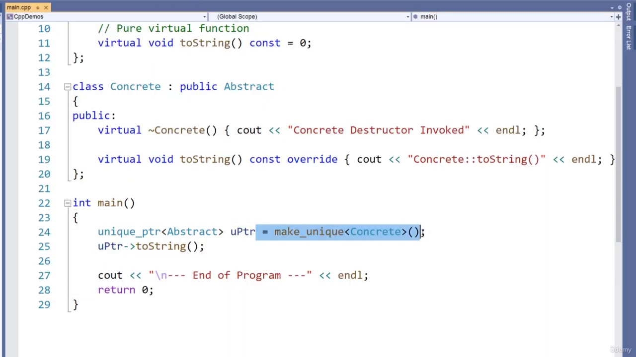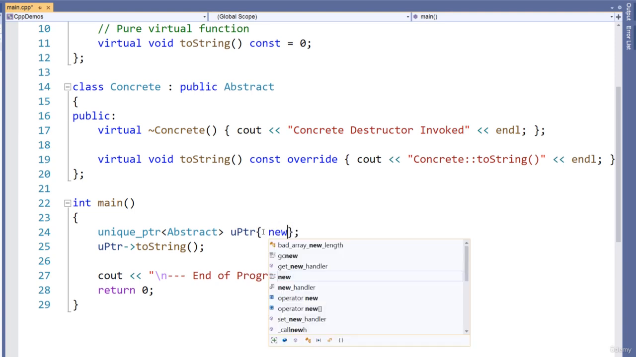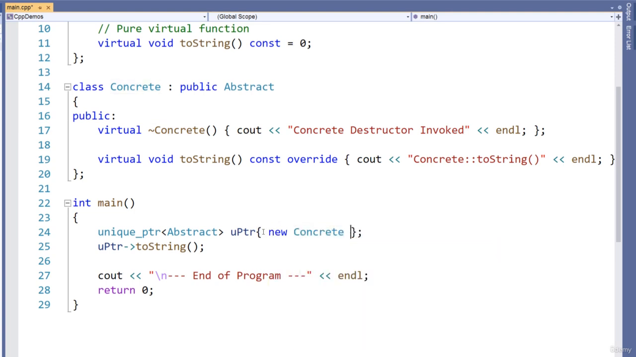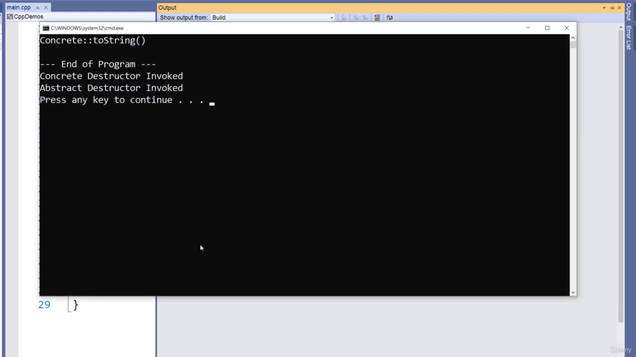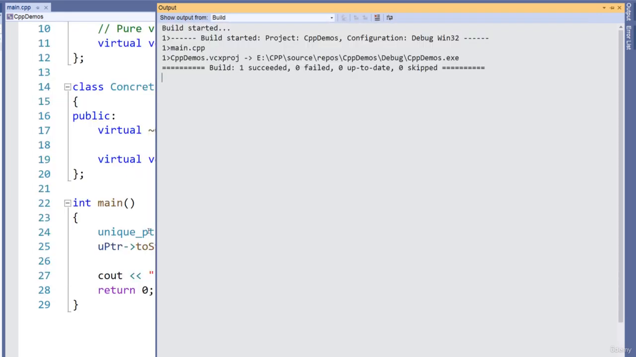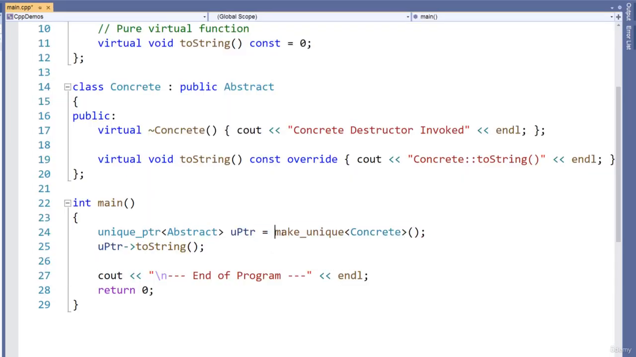Now this is basically the same as doing this. Okay, this is a unique pointer that manages an abstract pointer, but in this case the object on the heap that it is going to manage is actually a concrete class. Build and run and we get the same output. I'll undo that because we want to use make unique here. Again, the goal with smart pointers is to avoid using the new and the delete operators.